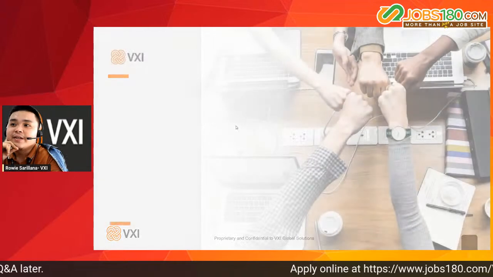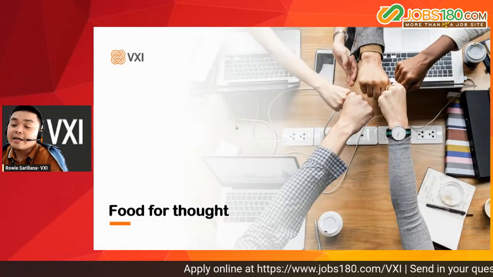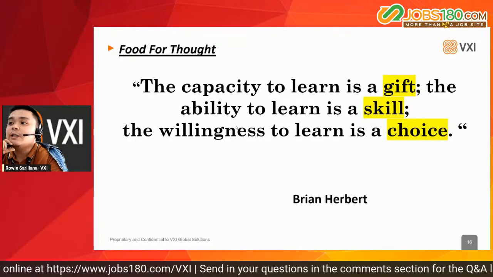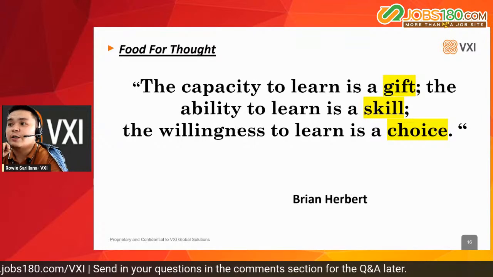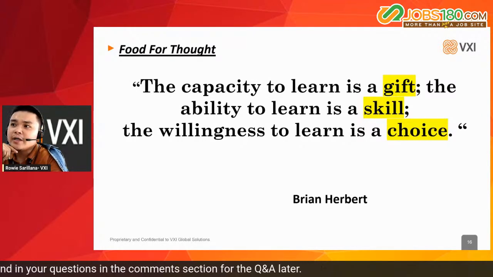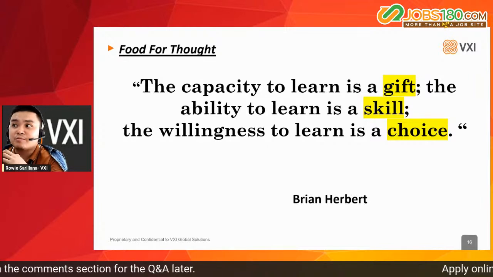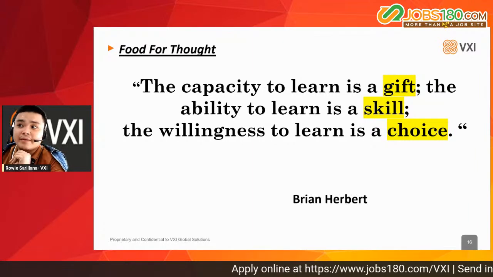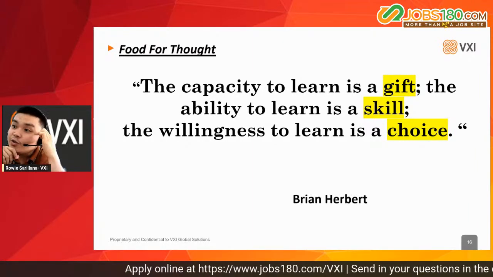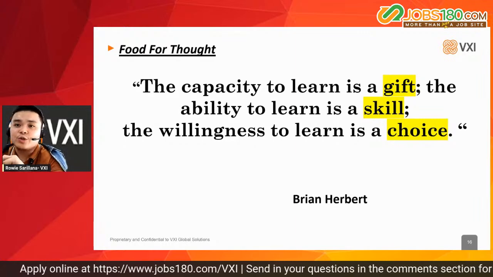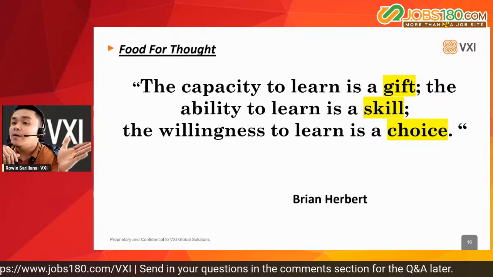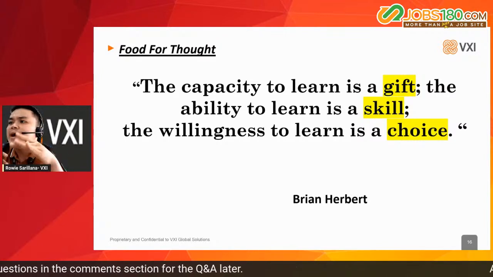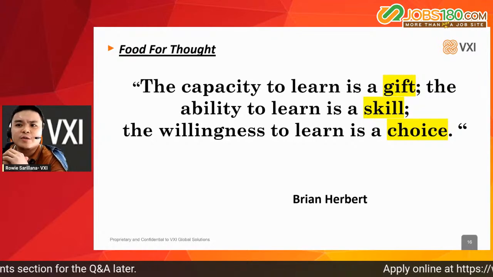All right. Now, let me just leave you guys a food for thought. The capacity to learn is a gift. The ability to learn is a skill. The willingness to learn is a choice. Not everyone is born with a photographic memory, if you know what I'm saying. That's a gift, right? But then again, talent and skill. Ability to learn is a skill because you are already exposing yourself to doing something that you hated before, but then again you found something in that that interested you. You found it intriguing, therefore, I want to do this more often.